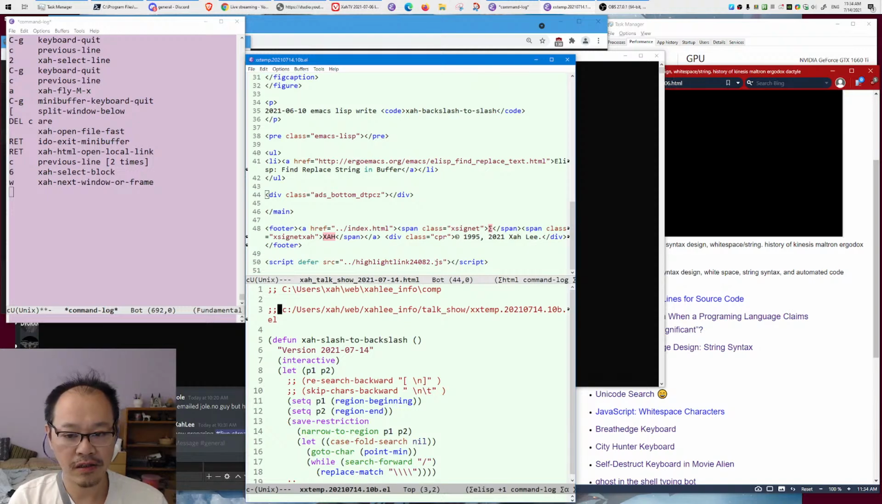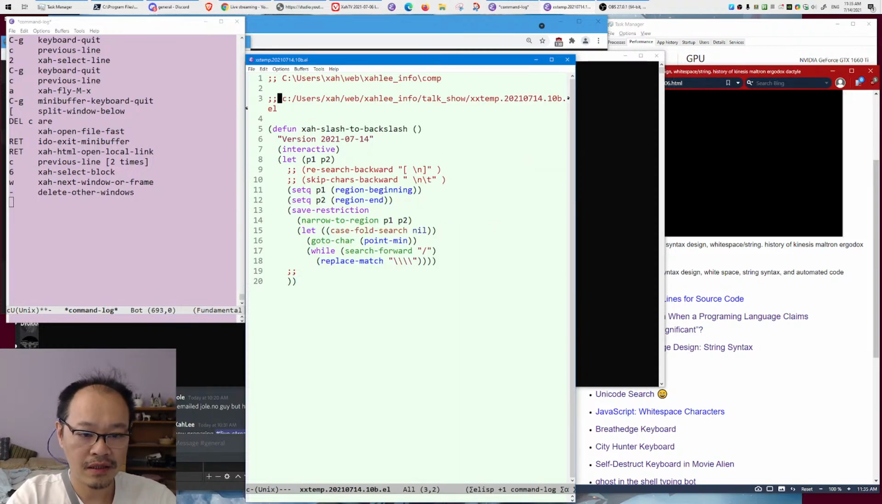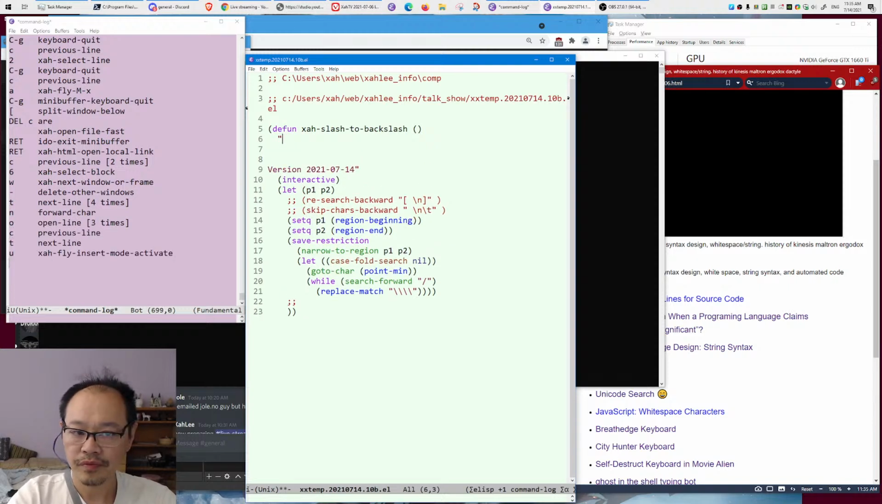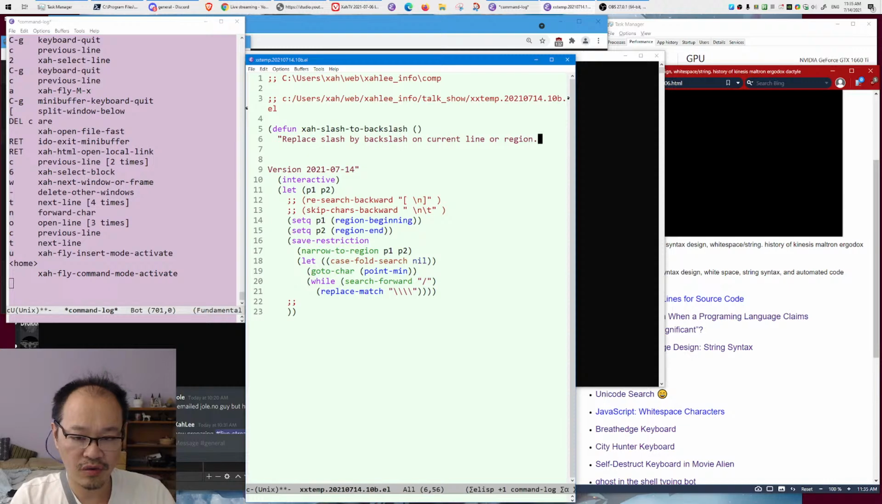I think current line is a good default. Okay, let's decide. Let's start to write the documentation: replace slash by backslash on current line or region. So when there's no region, you just work on the current line.